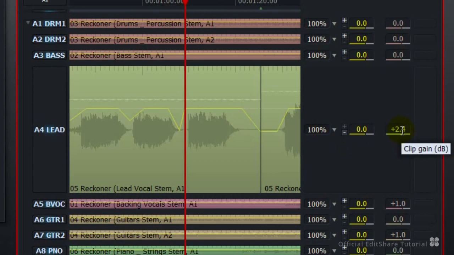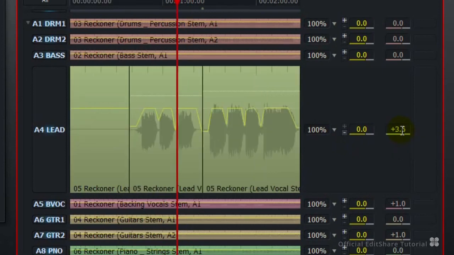The white line is the clip gain. This controls the master level of the sound on the clip on a clip by clip basis. The sound level is the same. It's on a clip by clip basis.